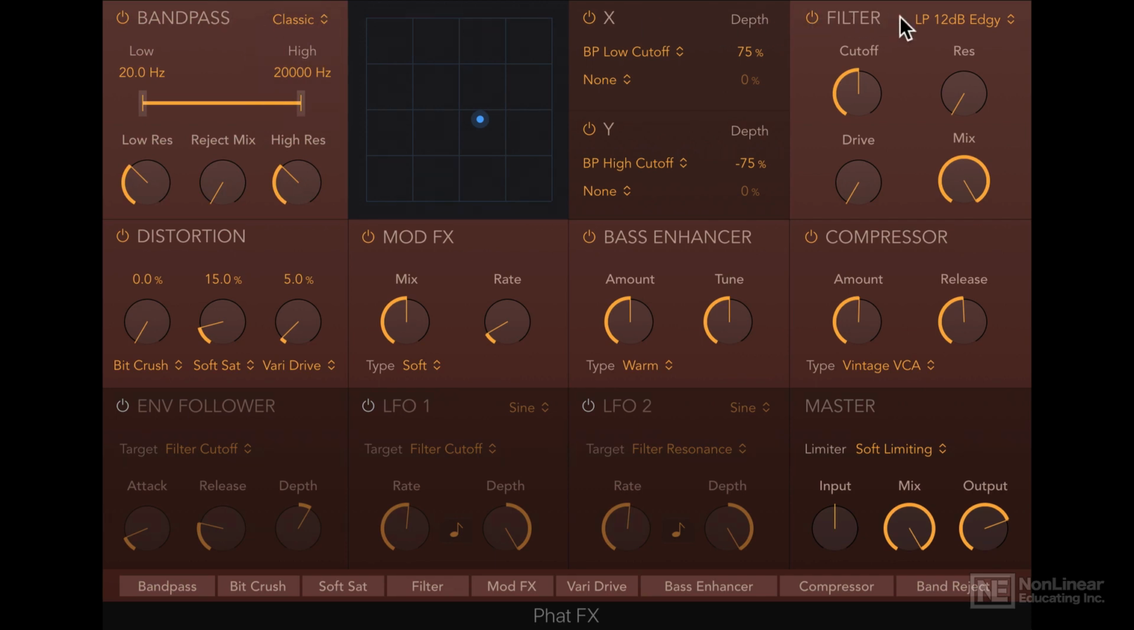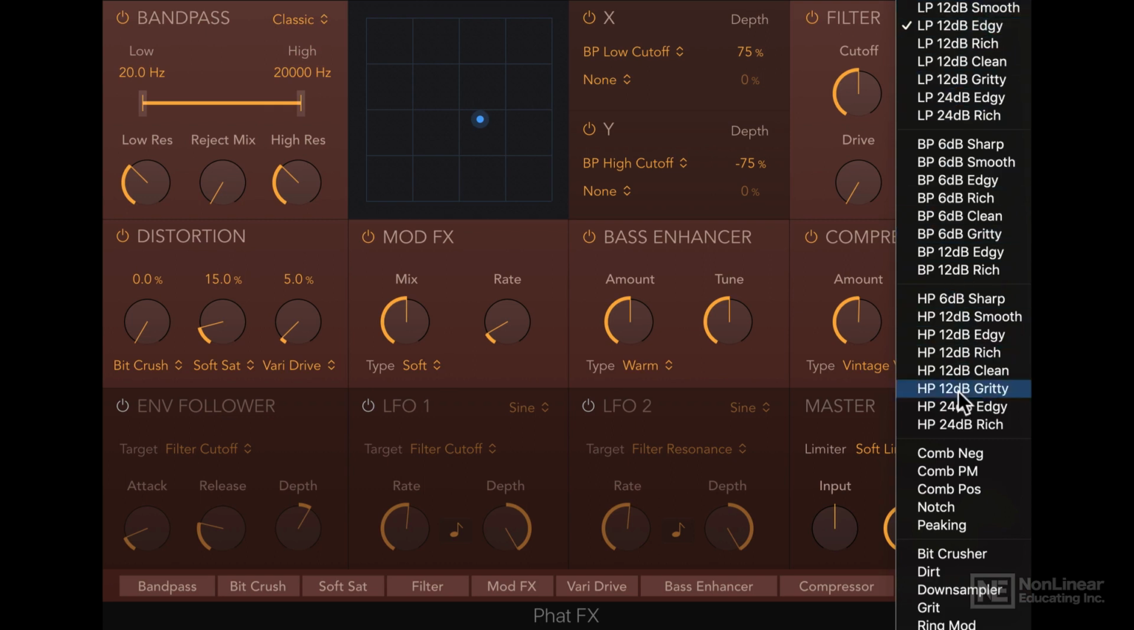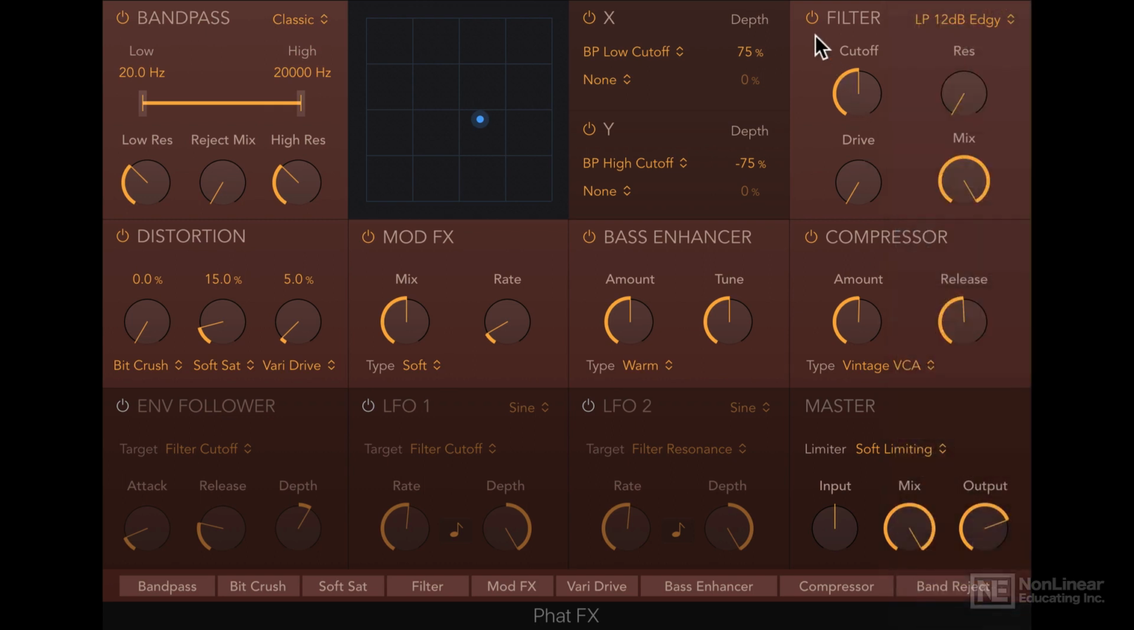And then on the top right corner here, we have another generic filter, and you have a longer list of different filter types, including some effects at the bottom over here. All right, so those are the two filters. And then in this middle section here, we have a few more effects. There's a distortion module. It has 3 different distortion algorithms.